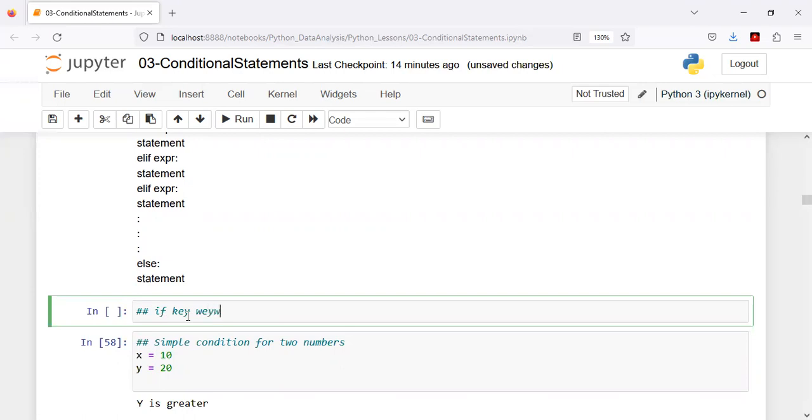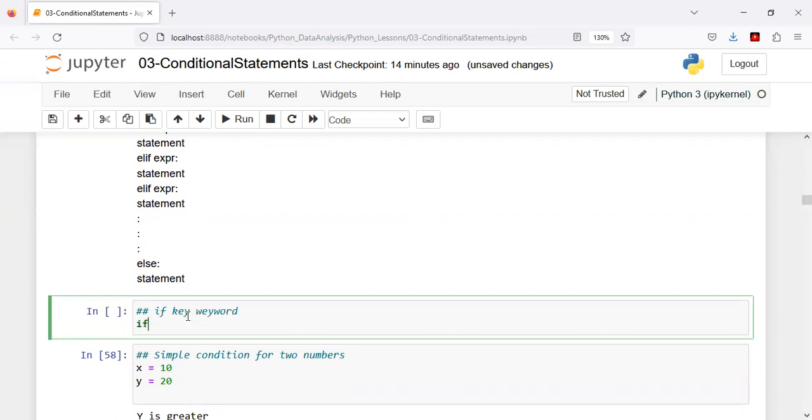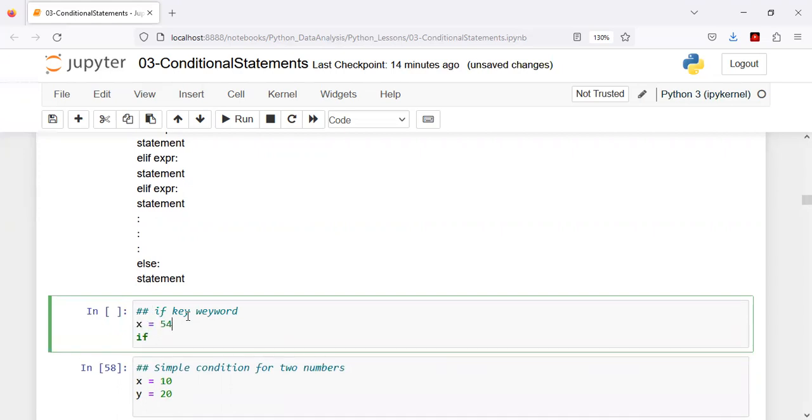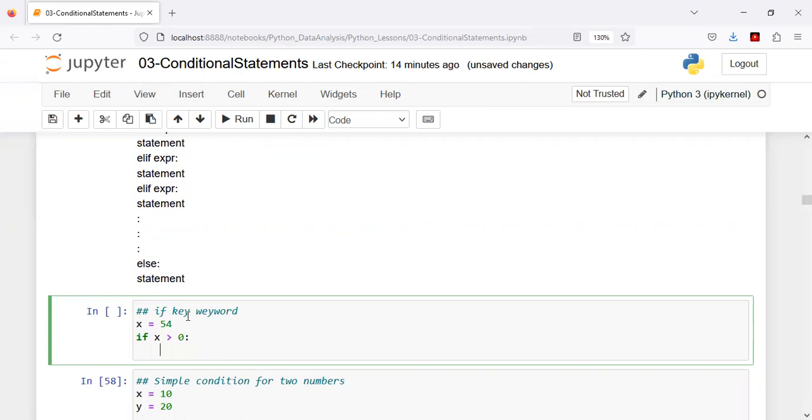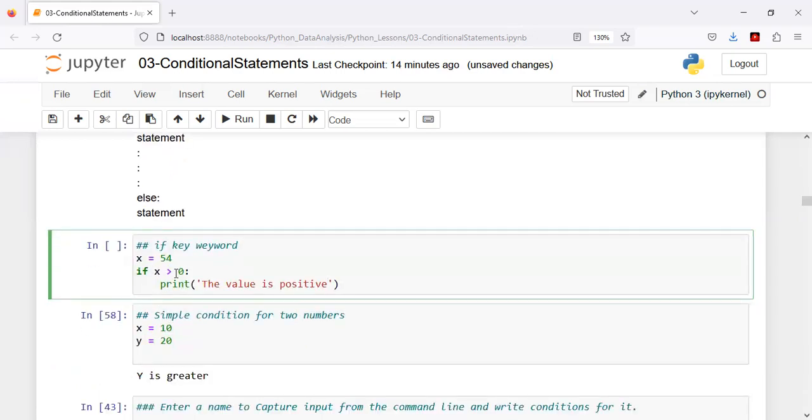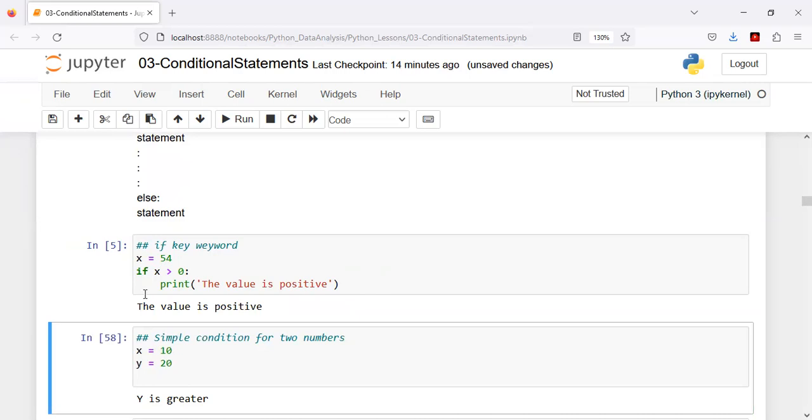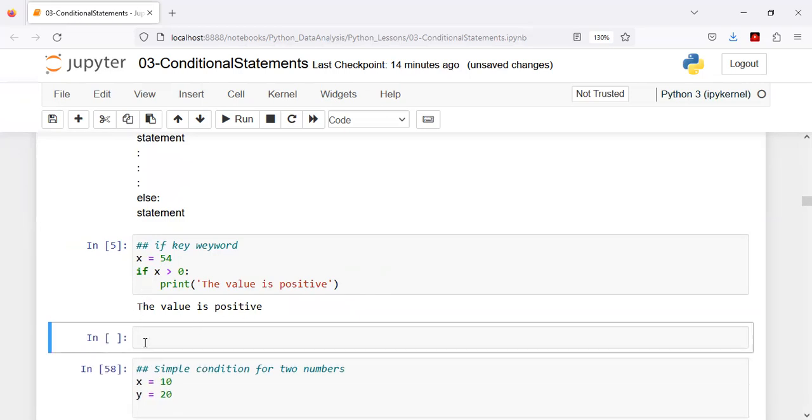To use the if keyword, we are using it for checking conditions, and immediately after this, we write an expression. Let's say I declare x as 54. So if x is greater than 0, then print the value is positive. Right, that is what I have written. So x is equals to 54, and if x is greater than 0, print the value is positive. So I run this cell, and you see that the value is positive. So this is what we get as the output.